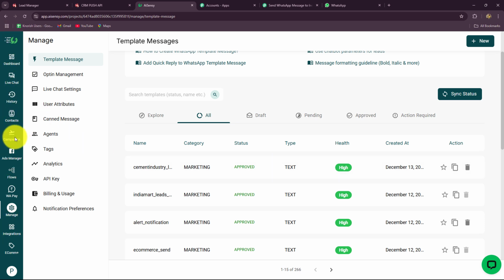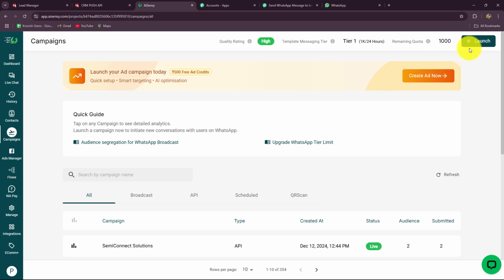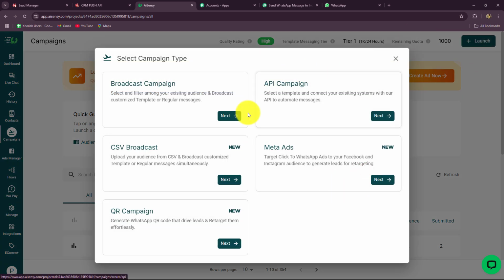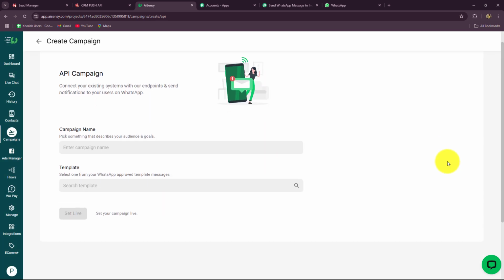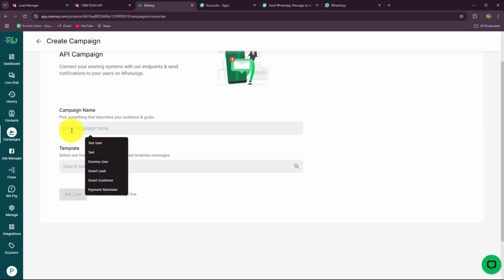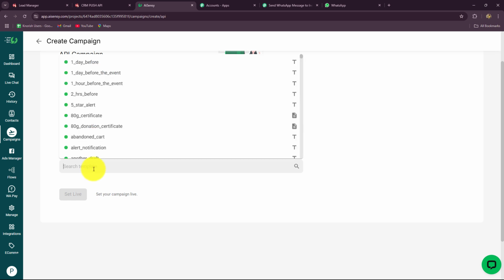From the left side over here, we can see the option of campaigns. And now let's click on launch campaign, so that we can launch a new campaign. We have to select API campaign over here. And first of all, we have to enter the name of the campaign. So let's say the name of the campaign is Cement Industry Leads, just the same name as I have for the template. Now we have to link the campaign with the template.